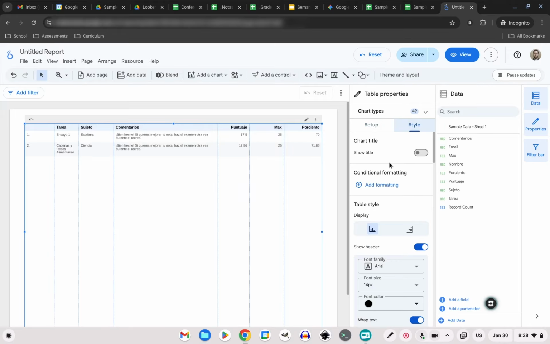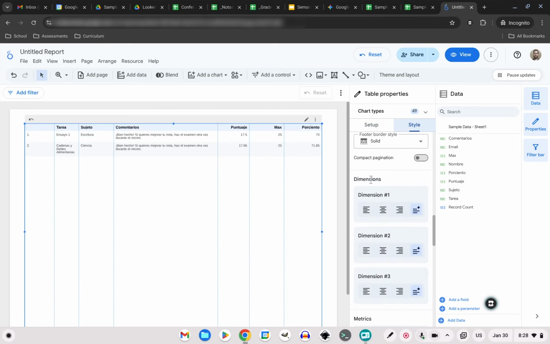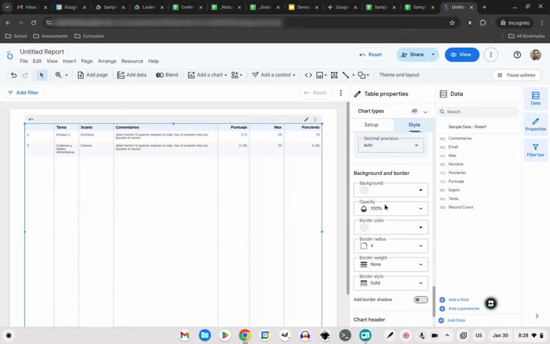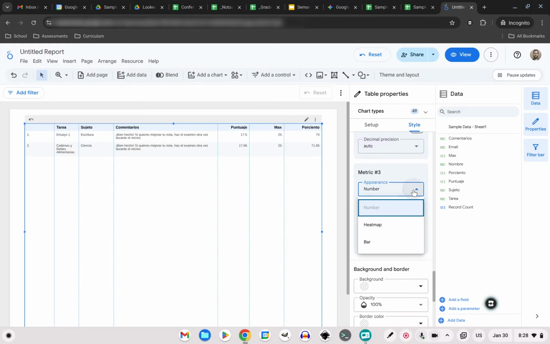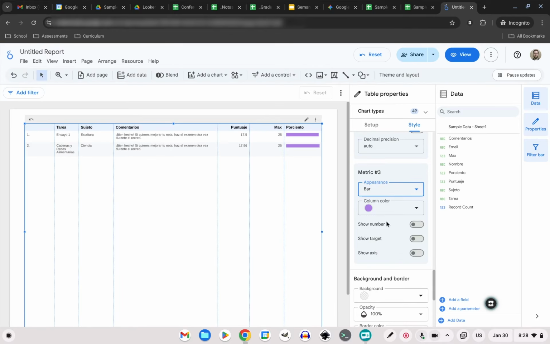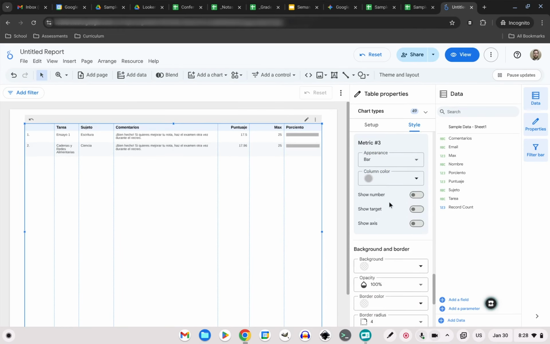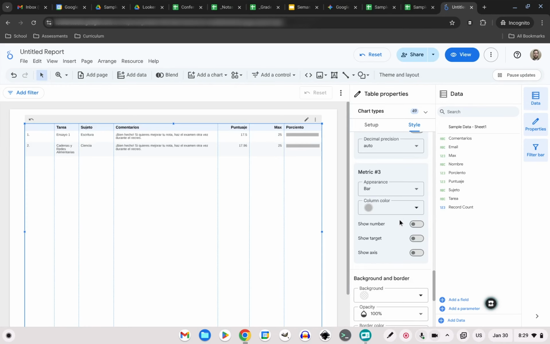The next thing, while I'm here in Style, this is our third metric. So I'm going to scroll down to where it says, so these are the dimensions, which are the first ones, right? And then the metrics. So I'm going to scroll down to metric 3 right here. And instead of appearing as a number, I want it to appear as a bar. And instead of being purple, I don't really want purple, I'm going to go with gray. Okay, so now I got a bar, so it already is showing me, it's kind of hard to see here because they're both about the same, but you can tell there's a little bit of difference there. So show me a bar for their percentage, which is helpful.